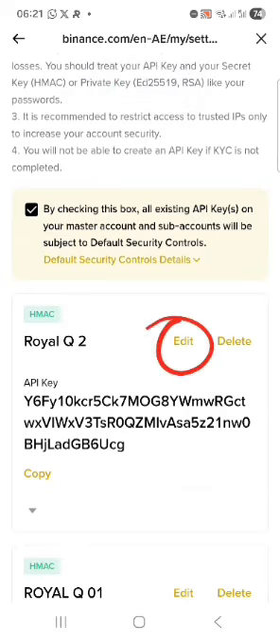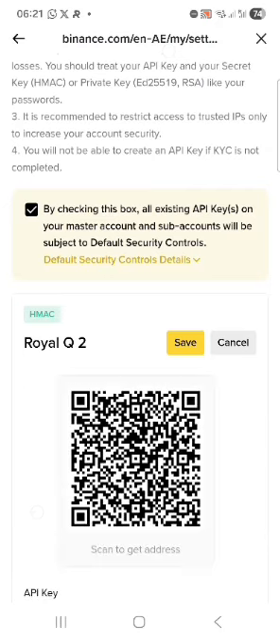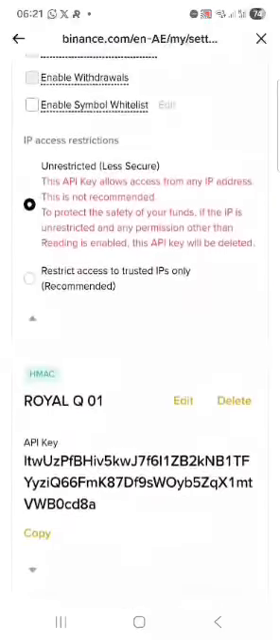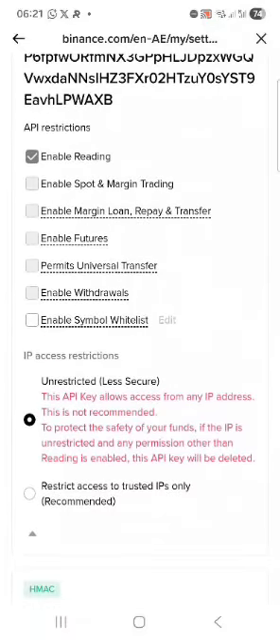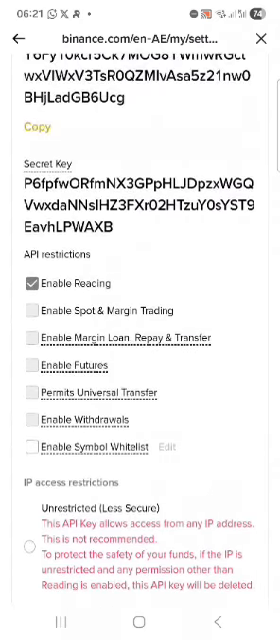So this is the API I just created. So I'm going to click on edit, and then I'm going to click on the arrow pointing down here. I'll tap on the arrow. I'll scroll down. The moment I scroll down, okay, I'm going to tick restrict access to trusted IPs. I'm going to tick this one. And then after ticking that, I'm going to come and copy the secret key.